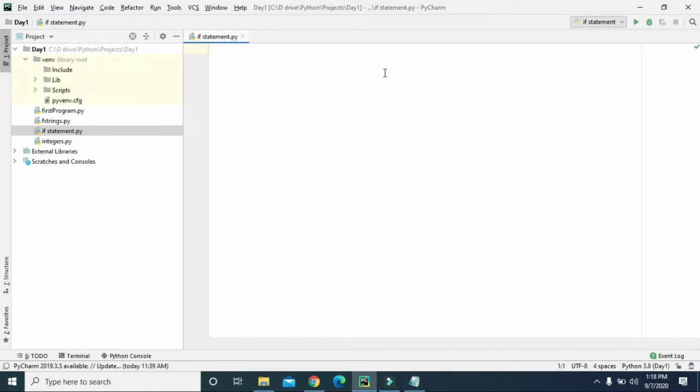Today we are going to learn about the if statement in Python. An if statement simply checks a condition, and if the condition is true, then it will execute the code that is inside the if statement. So let's see an example. Let's say num1 equals 2 and num2 equals 4. Let's try to print the highest number using the if statement.